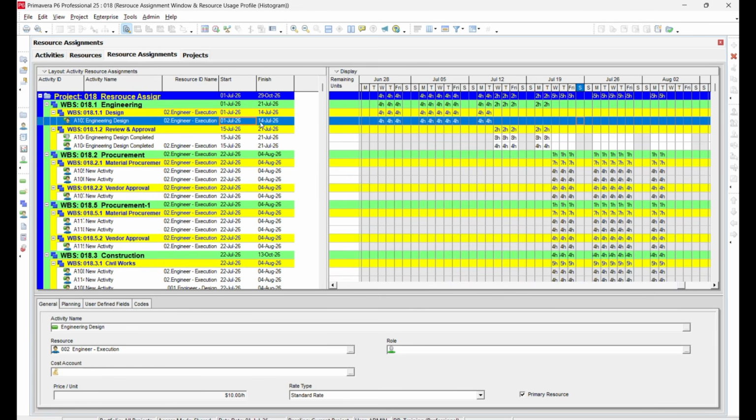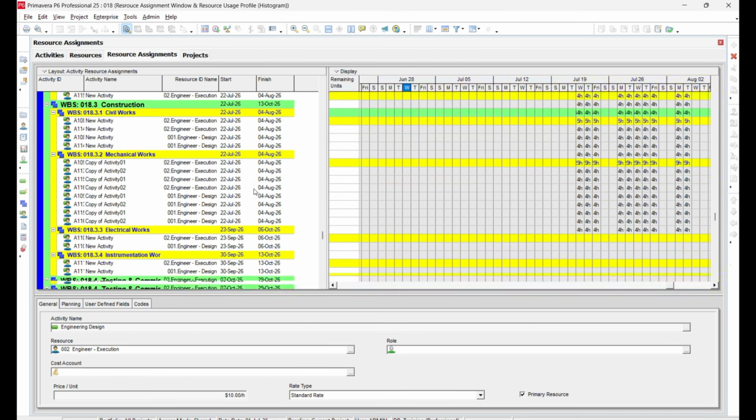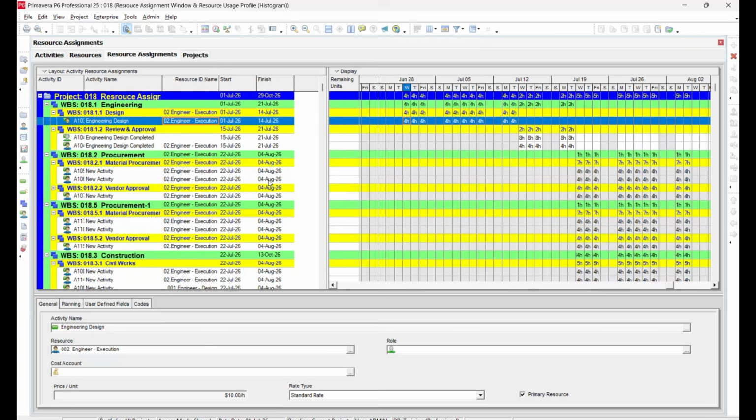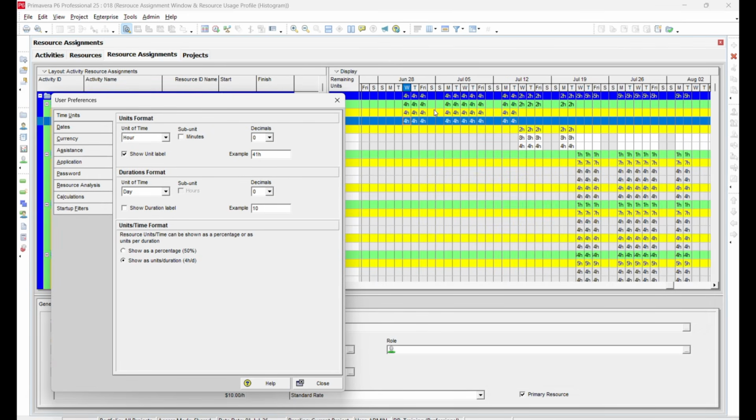The time units display can be enabled or disabled through user preferences. Go to Edit User Preferences and change the time unit settings according to your requirements. Displaying the time units makes the resource assignments easier to understand, while hiding them provides a cleaner view. You can choose the option that best suits your calculations and analysis.